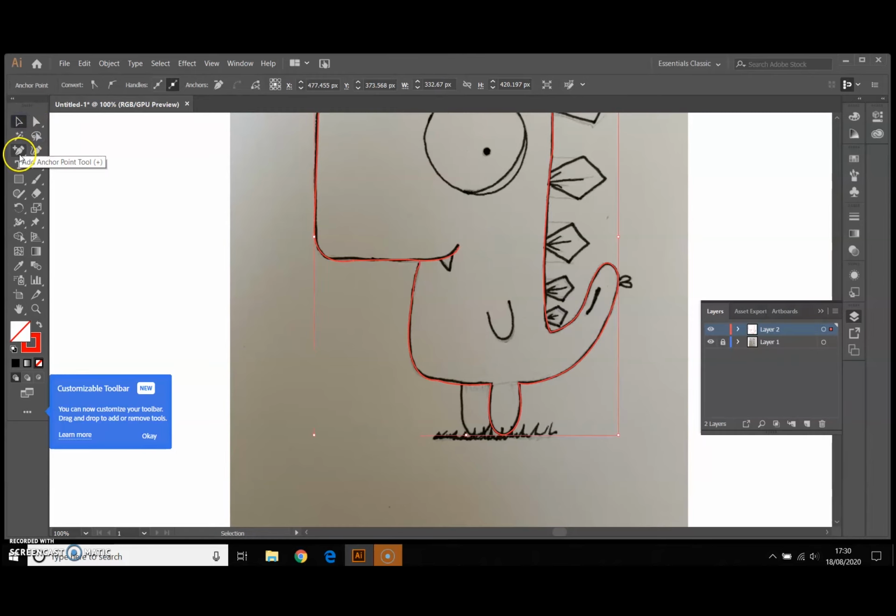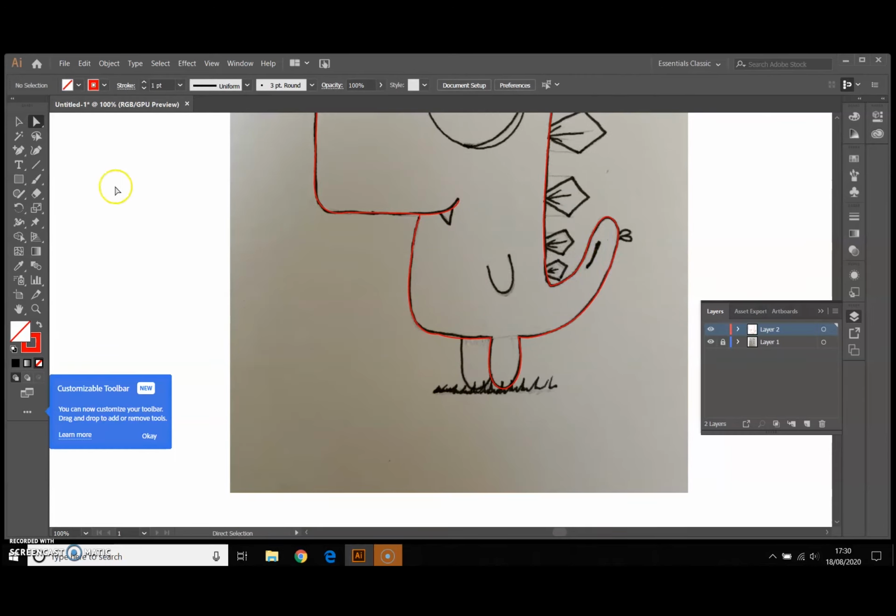So it's just the direct selection tool, click on there, and you can move these points as well. If you've made a bit of a mess, you can just click and move it around. So I'm just going to add a pen tool again, just here. So I'm not going to click on the path itself.